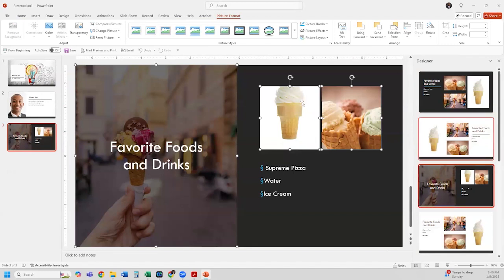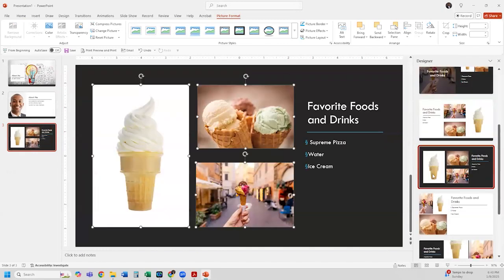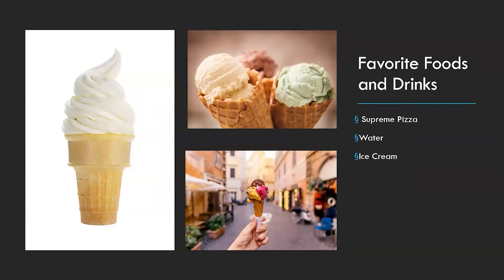Okay, and it doesn't always do a perfect job. Notice there that the ice cream is cut off at the top. It doesn't do a perfect job. It's just trying to give you some suggestions. I like that one right there. That one's kind of cool. Okay, let's go into presentation mode to see what it looks like.